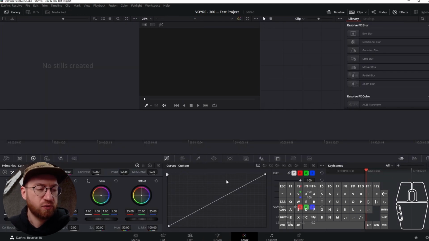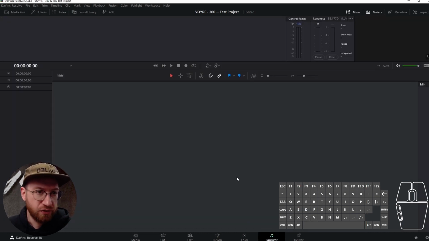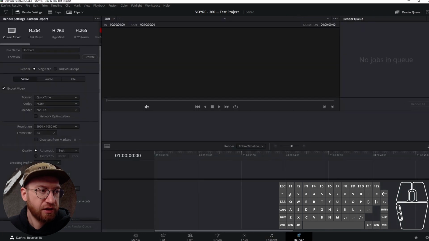The color tab is where you're going to do any color correction on the clips that you bring in. Fairlight is where you do your audio. And then deliver is where you export the sequence that you put together. They have a bunch of options in there for that.